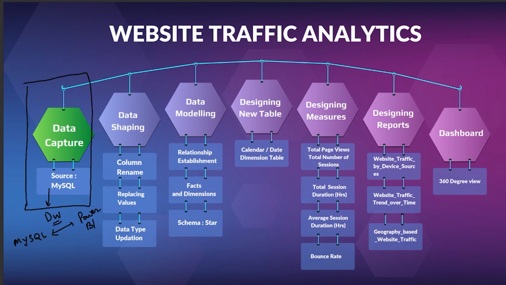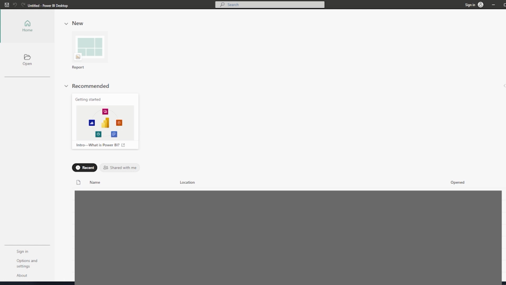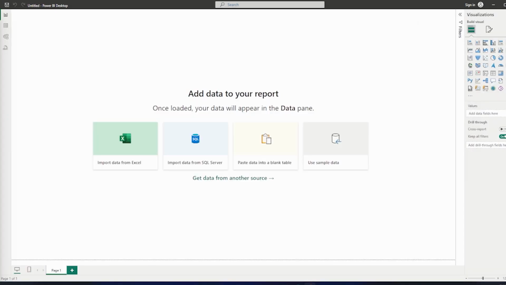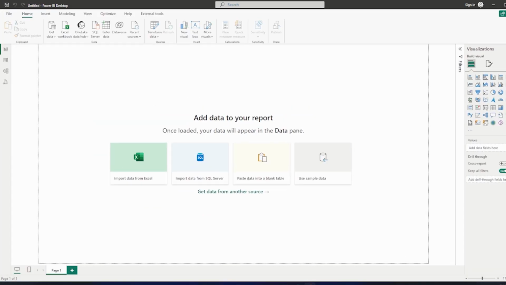Now let's jump onto Power BI Desktop and create a fresh pbix file and establish the connection to our MySQL source. For that, I have opened Power BI Desktop, and what we need to do is create a fresh report. In Power BI, we are going to create different reports. So for now, let me click on this. This will be the initial interface that we will see.